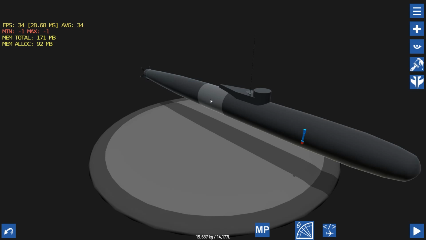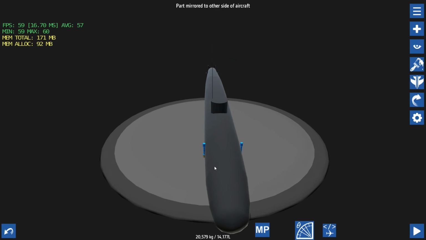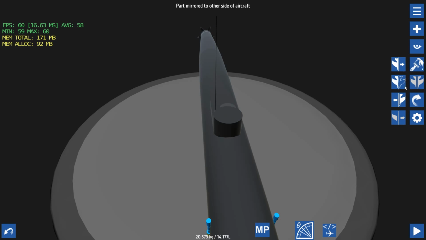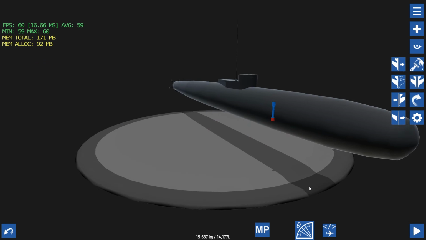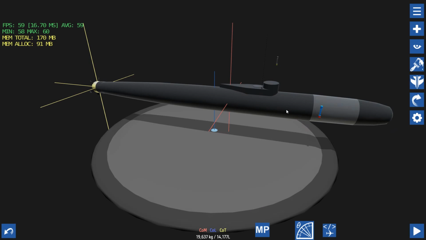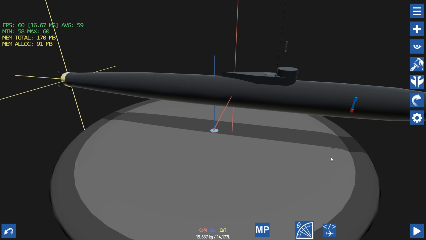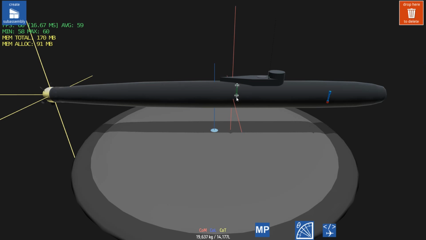Alright, now we're gonna mirror this to the other side. Make sure that if you, for example, have offset parts, you don't use this function, but you just use the mirror part. And I'm gonna drag this. What I'm gonna do is place 3 of these on each side, basically. 1 in front of the center of mass, 1 behind the center of mass, and 1 around the center of mass.